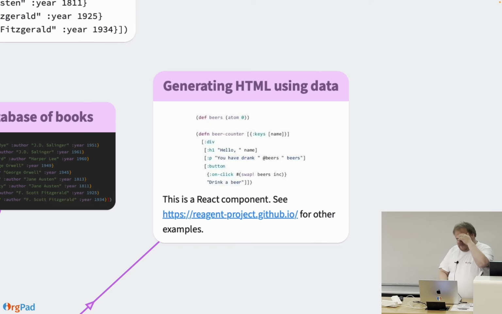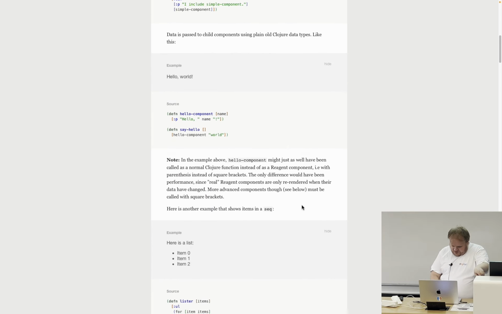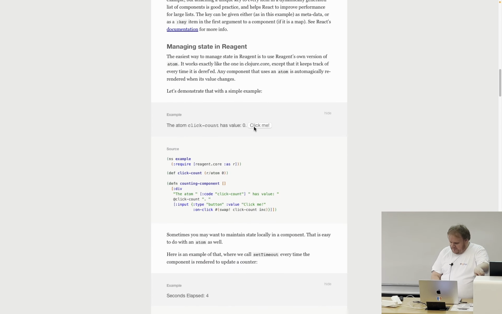This is an example of a React component, actually. Basically something which looks like this: you have a counter, and when you click on it, it updates. There is the beer increment, something very useful when you're visiting Prague.